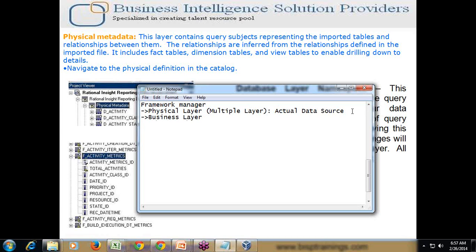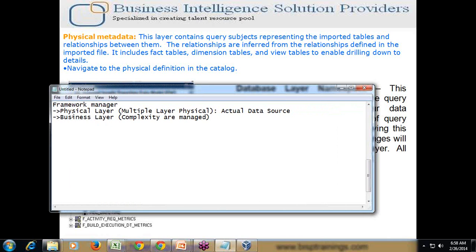Here you have multiple physical layers based on physical data, like Oracle, SQL Server, DB2, and so on. But in the business layer, all the complexities are managed. All the complexity, like filtering your data, calculation. On top of the physical layer you have a business layer. Then you have an information delivery layer, or people call it the presentation layer.